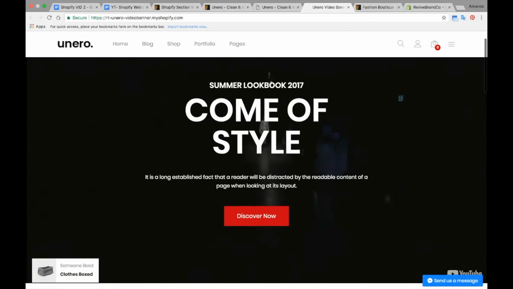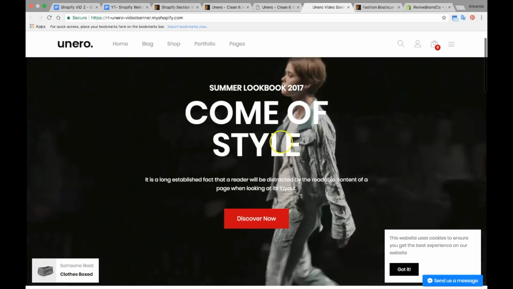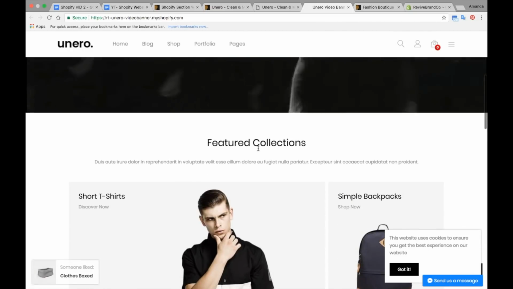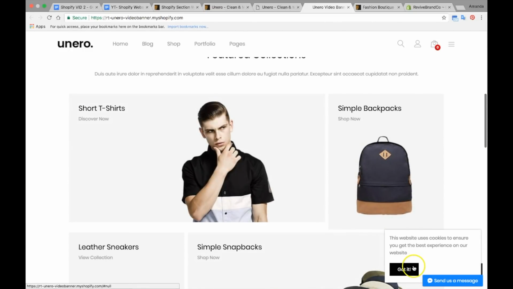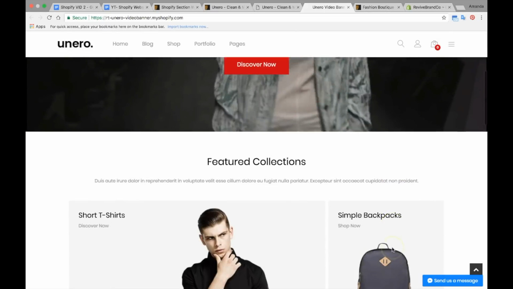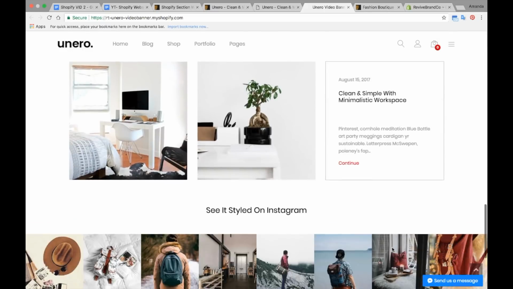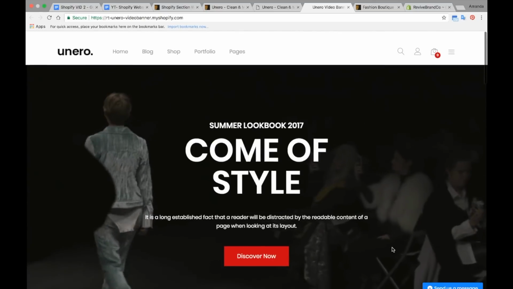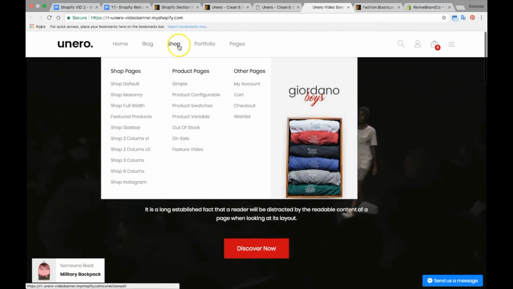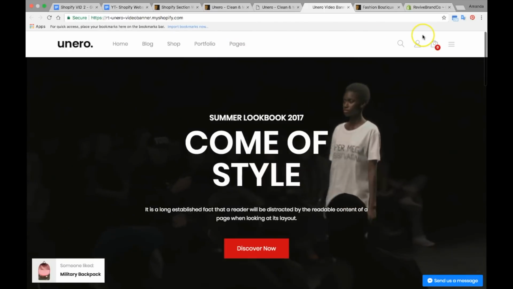So let's do this one. On Theme Forest, they have this theme which allows you to upload a video right on your home page. As you can see, they have all of this stuff right here. They got to send a message, different options, different layouts. The beauty about Shopify is that they do not discriminate where the theme comes from.